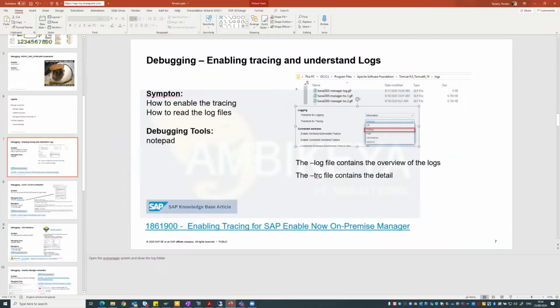Okay, so debugging, important stuff. Just to wrap up, 2 types of file debugs: log and trace debug. Trace debug has detail information. Log has summarized information about the logs.